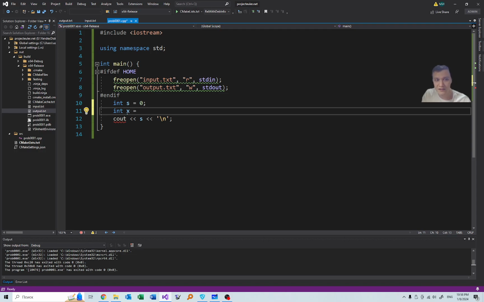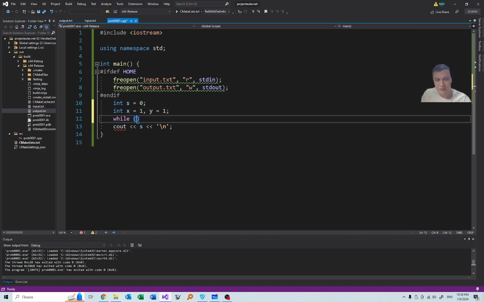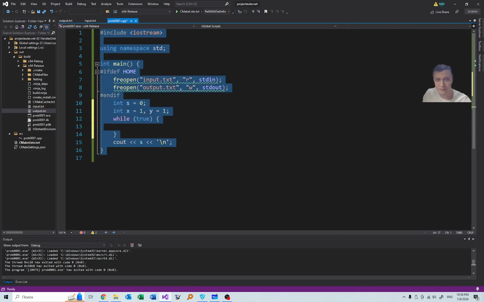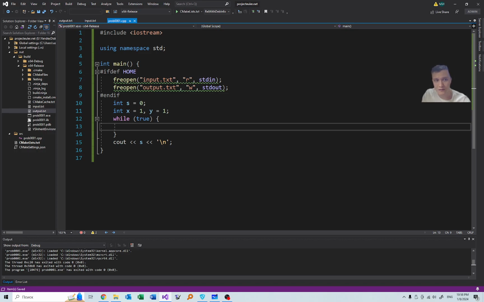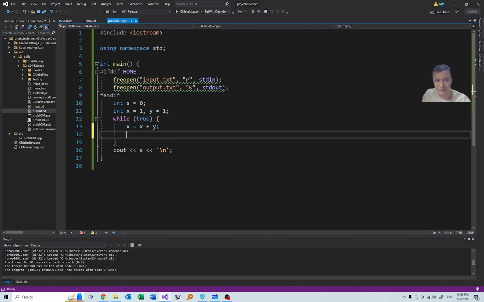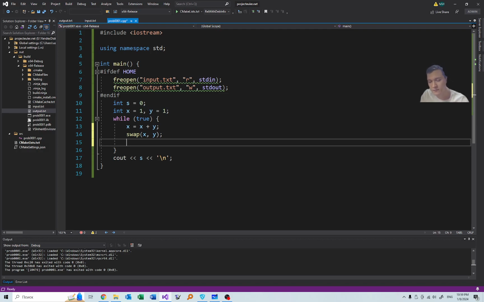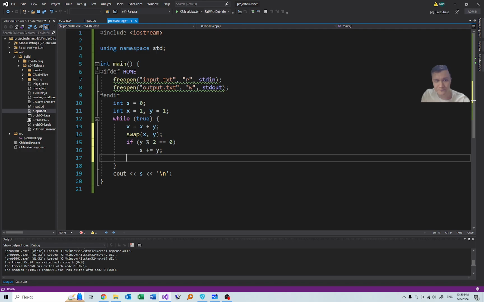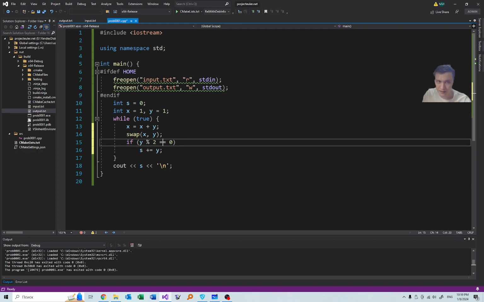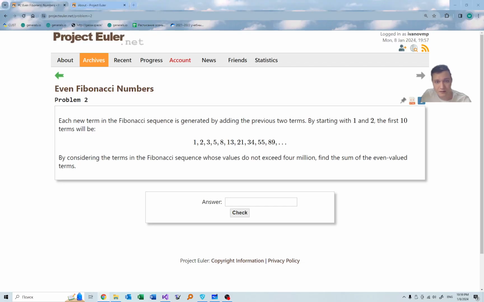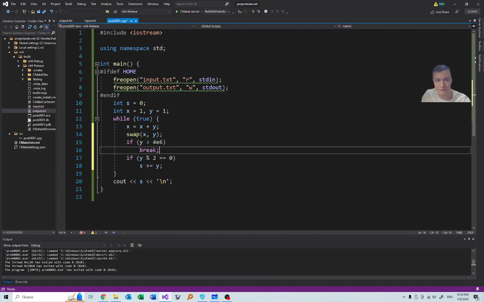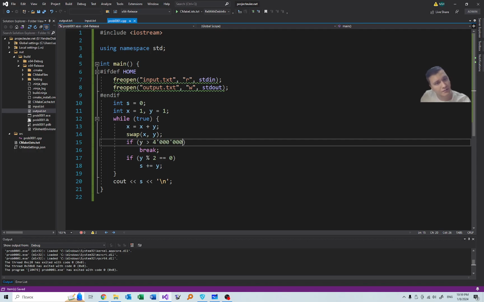Let's start with 1 and 1. While true, actually, let's do the following: x equals x plus y and swap x and y. So now x will store the initial value of y and y will store the initial value of x plus y. So we shifted by one position. After that, if y is even, we add it to s. Before that, actually, if y exceeds 4 million, we break. Actually, I don't like to write 4 million like this. Let's do like this instead.